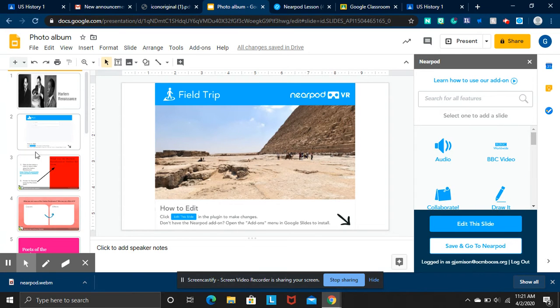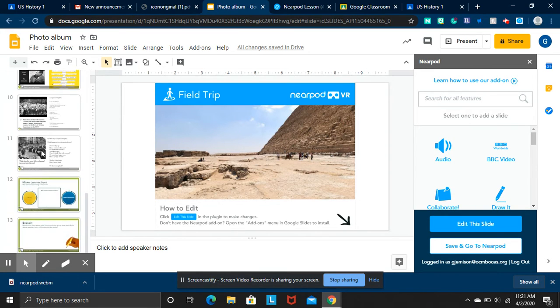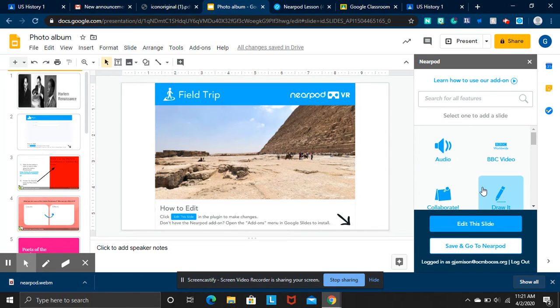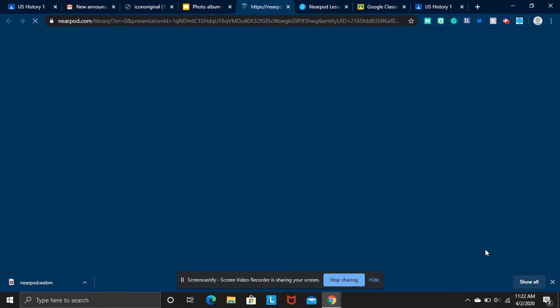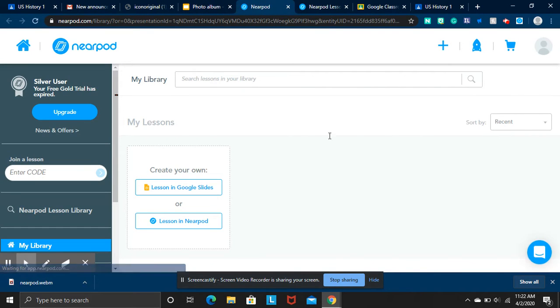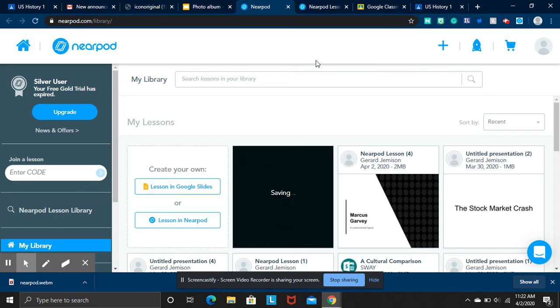Now, when you're done and you've added everything to your Nearpod that you'd like to, your questions, your VR, your videos, whatever you'd like to do, you would just hit save and go to Nearpod, and it'll open this up in your Nearpod browser. Now, when you added the extension, it will have made you create an account. So that's how you'll have an account here.